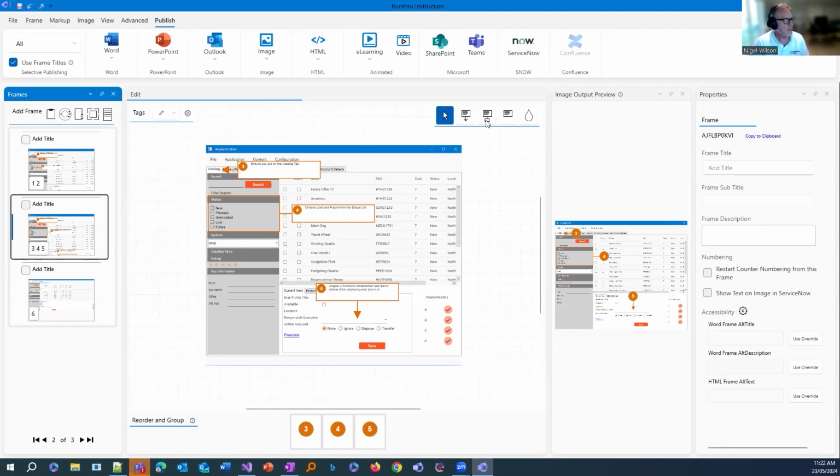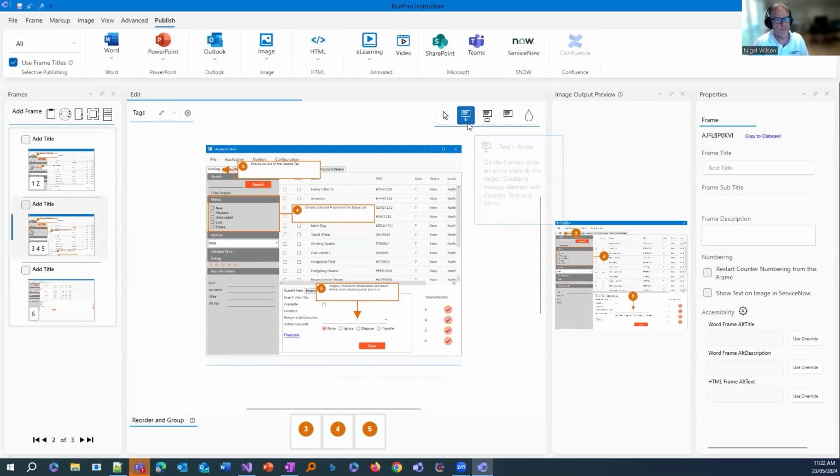There are 3 types of these things. This is the one that you'll use most of the time. It's got a little arrow attached to it. Text and arrow is about pointing at things on the screen. Now, sometimes you'll use this one with the rectangle attached, and sometimes you use just one without any at all. This one here is really the go-to in most cases.